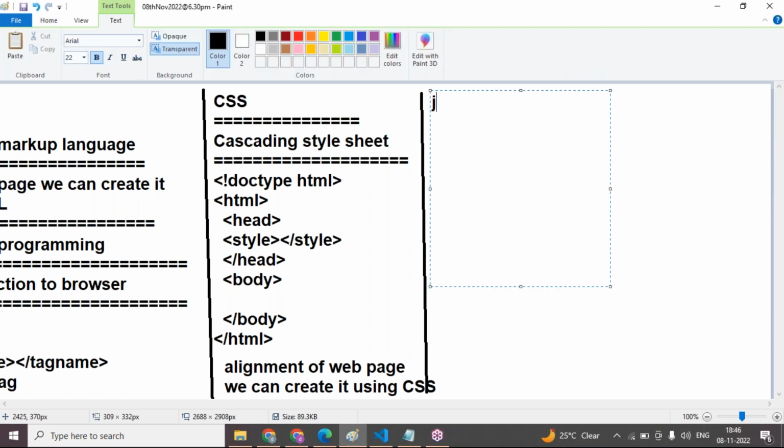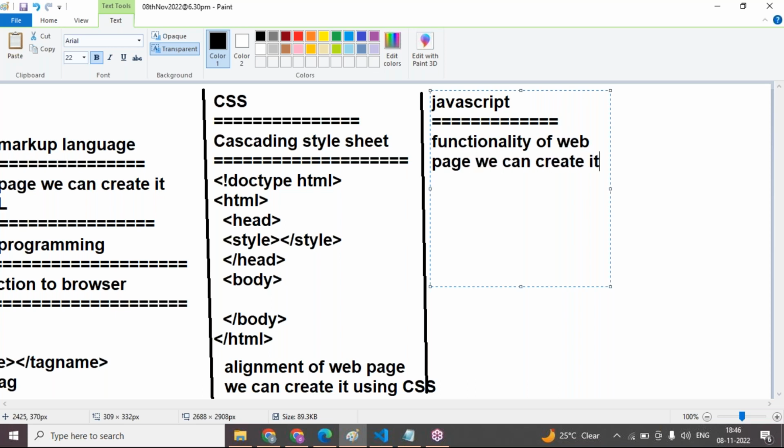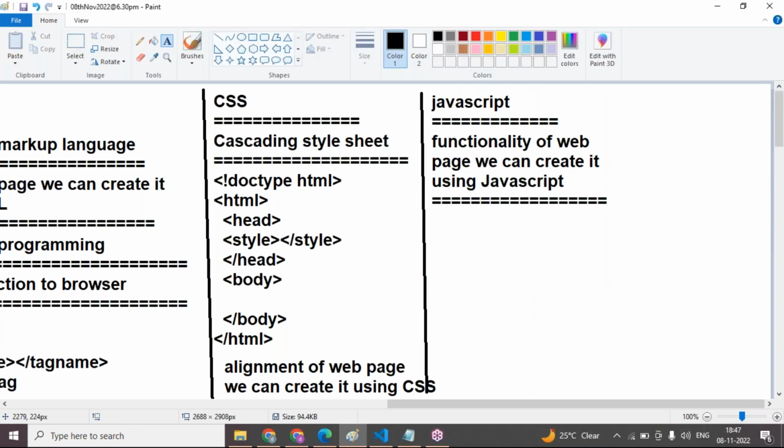Next we are going for JavaScript. The next topic is JavaScript. What will it give for our application? JavaScript adds functionality, functionality of the web page. Using JavaScript, we can create functionality of our application. What type of functionalities can we create here?